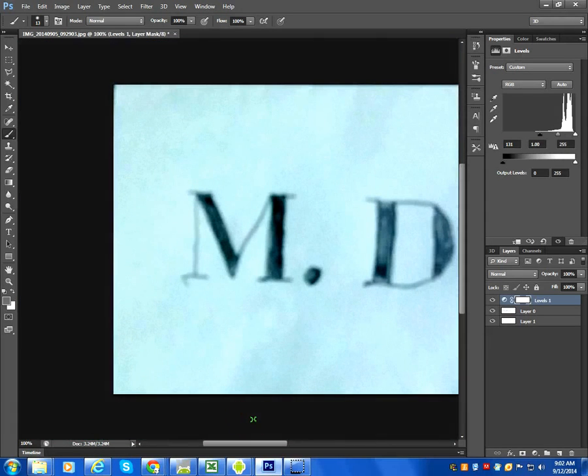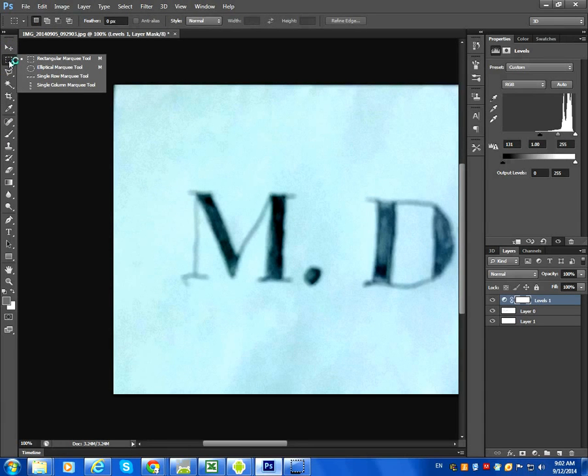All right. So there are different selection tools. The marquee is if you want to select a square, circle. Let's do that one right now. I need to select this. It doesn't have to be perfect because I just want a point there.